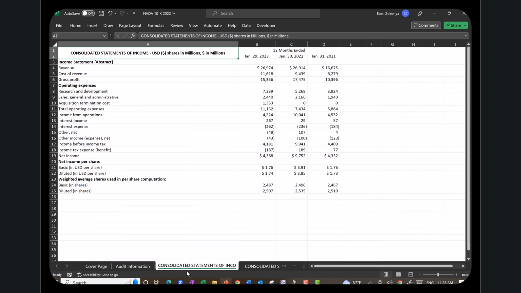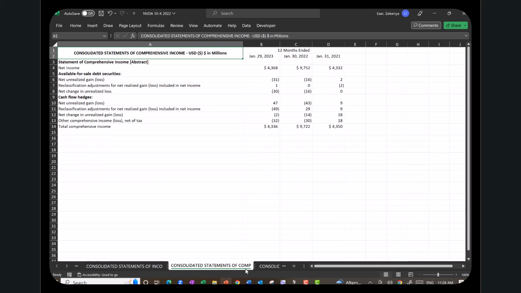In terms of names of the financial statements, unfortunately, there is no standard. Some companies call it statement of income. Some companies call it statement of operations. Some companies call it statement of profit and loss. But if you look at the statement, you kind of figure it out from its nature. First, let's look at the balance sheet.